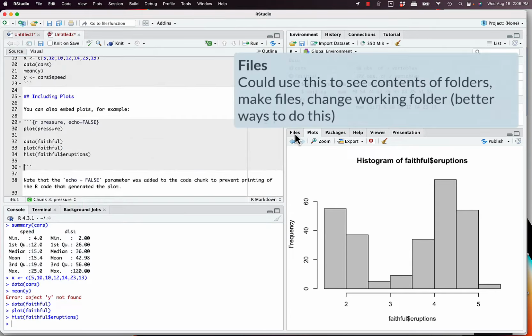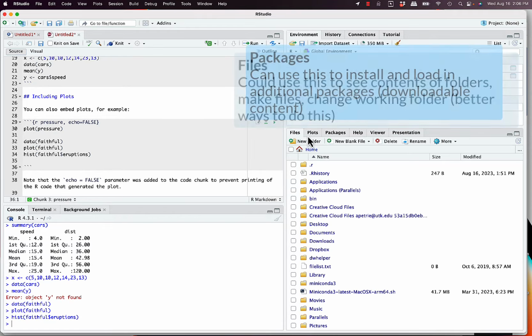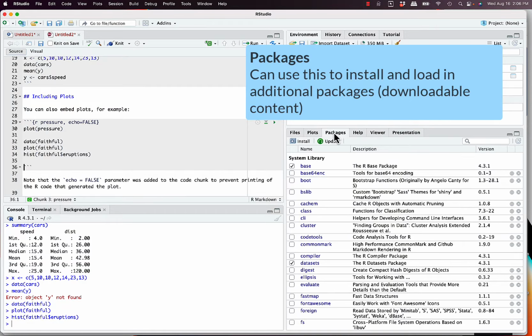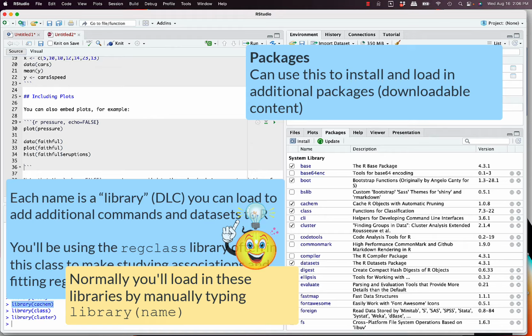You can use this as a file browser as well, letting you know what files live in different folders, also what R's current working directory is. We can see what additional downloadable content R has, these additional packages. If we do want to load in some of this additional content, we could either do the check mark for the things we want to load in, or you'll notice that as soon as I click on any one of these boxes, it says what's really going on in order to add that functionality, running that library command to add in those additional features, those additional commands.